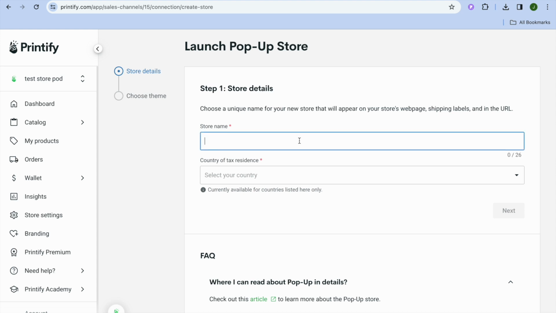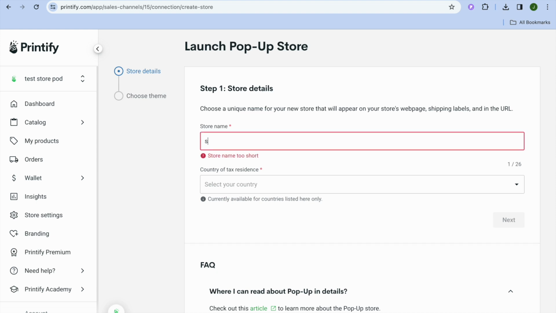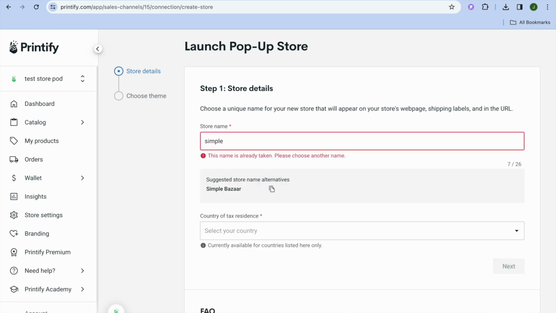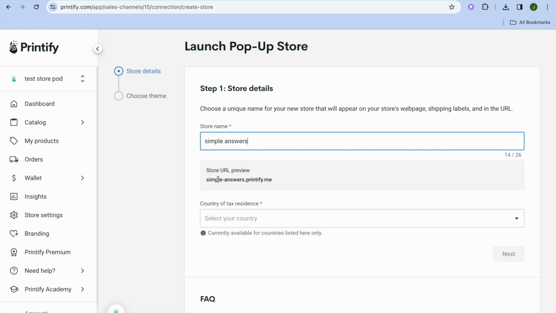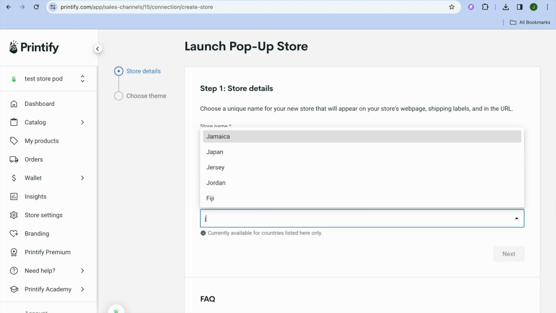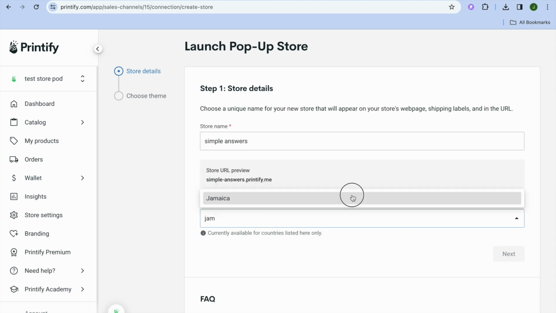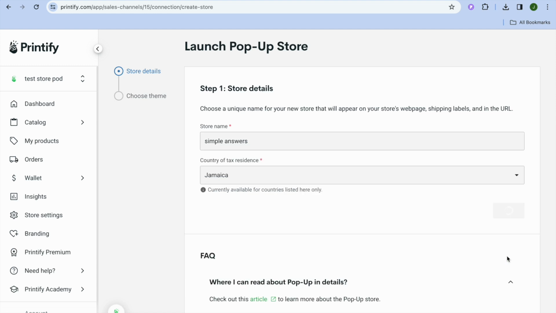From there, you could type in your store name. So let's say, for example, I would like to call this store... I'm just going to be calling it Simple Answers. So let's do that real quick. After you have done that, you can see a store URL provided right there. Then you can select the country that you pay taxes in. So I can do that real quick. Then you'll tap on next.